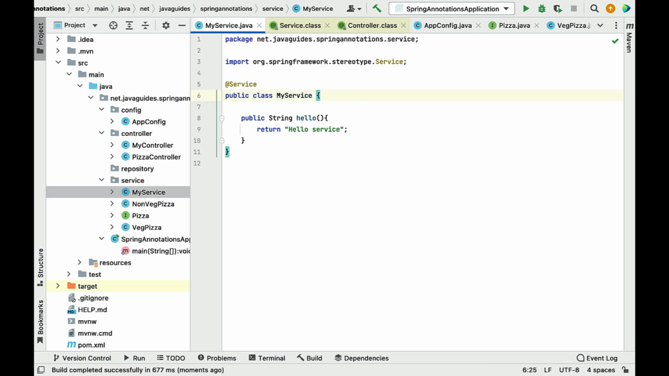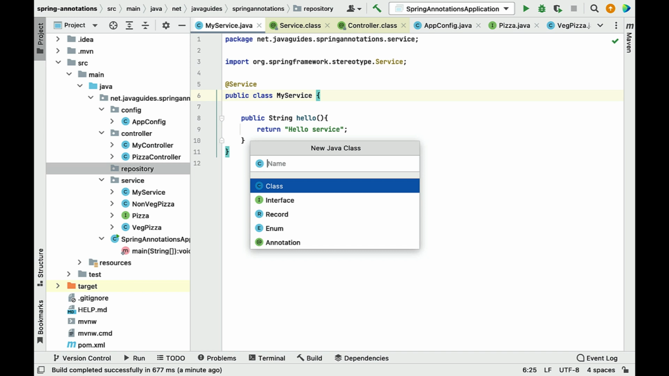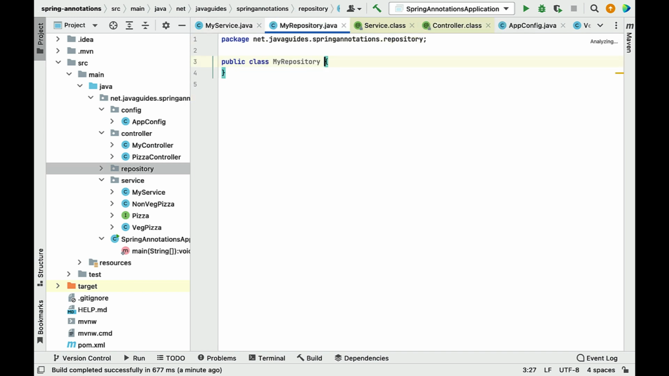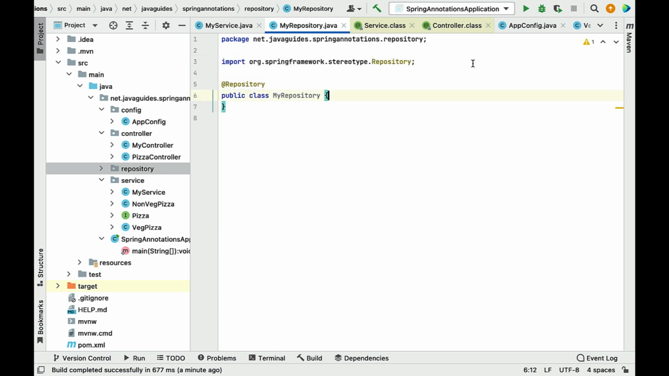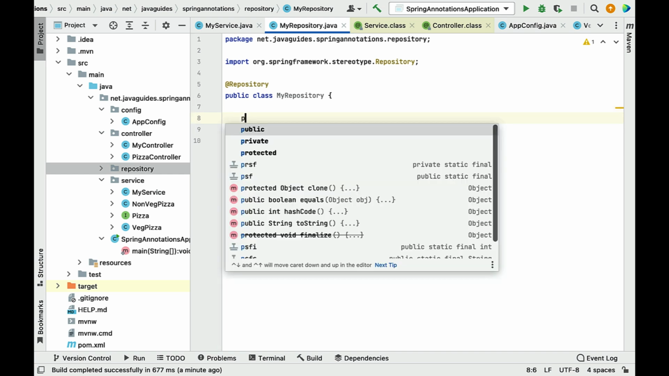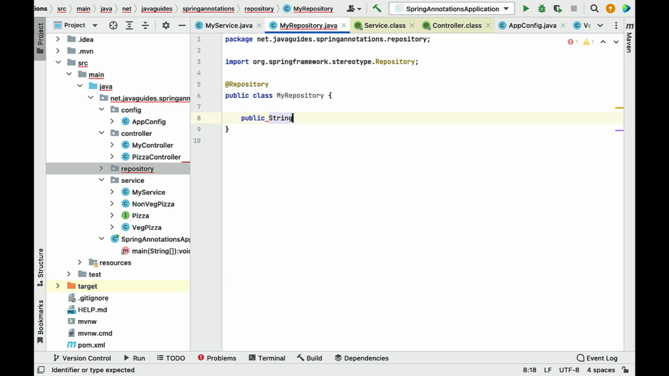Alright, next let us go ahead and see how to use the @Repository annotation. So go to the repository package. Within that let's create a new class. Let's give the class name as MyRepository, and let's annotate this class with the @Repository annotation. And notice here you have to choose the @Repository annotation from the org.springframework.stereotype package. Next, within this MyRepository class, let's quickly create a method public String. Let's give the method name as hello, and let us return some string here. Let us say hello repository.